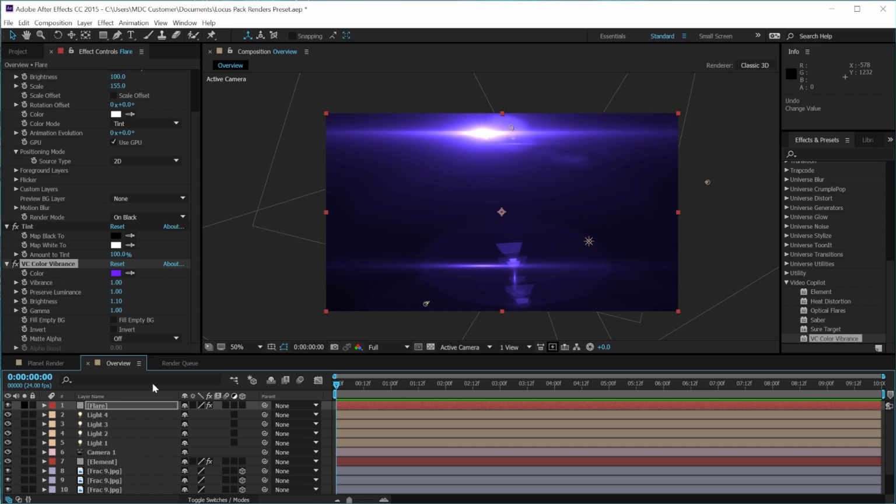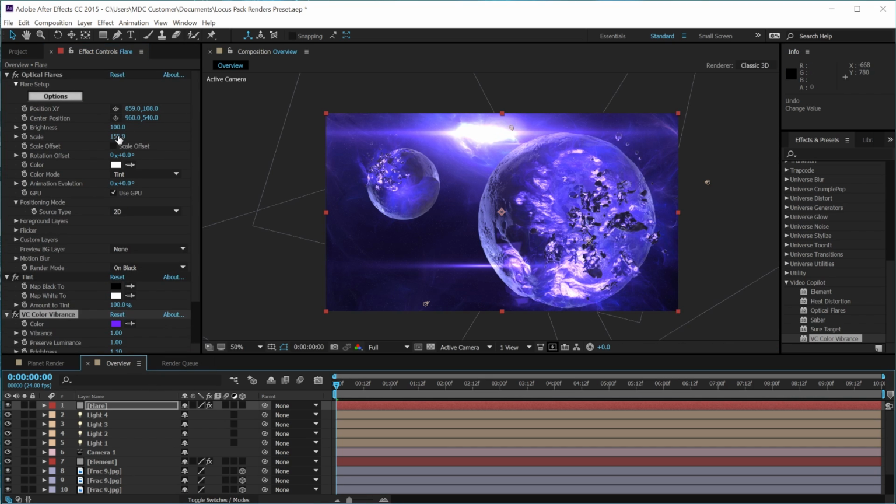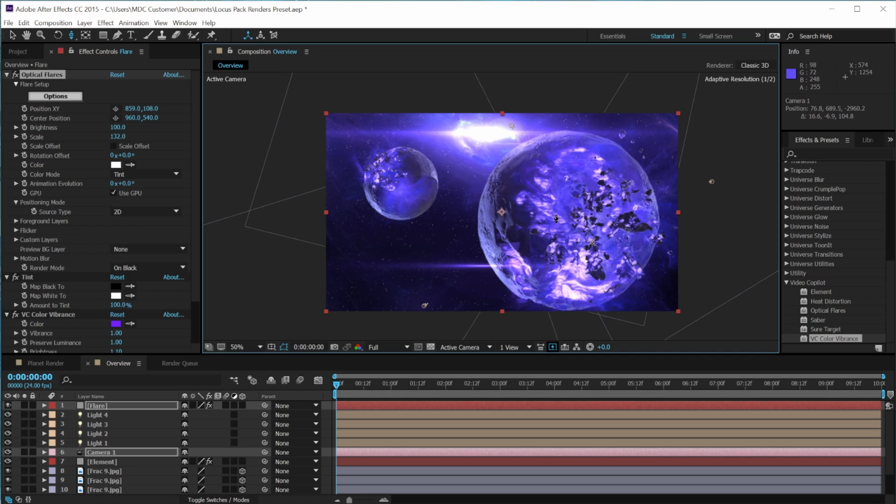So let's go ahead and unsolo this. As you can see, it's pretty bright. So let's just adjust this. We can also adjust our camera view.